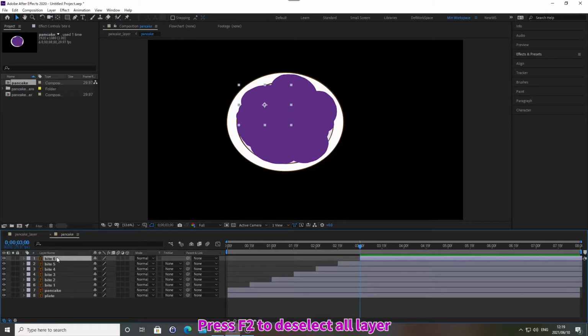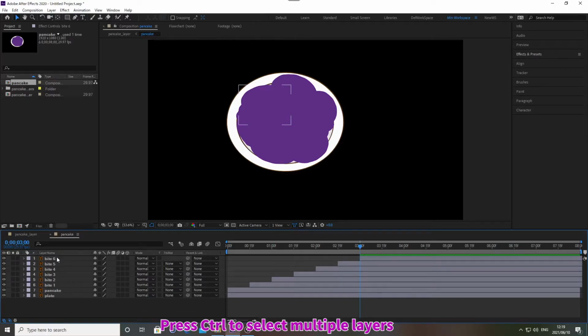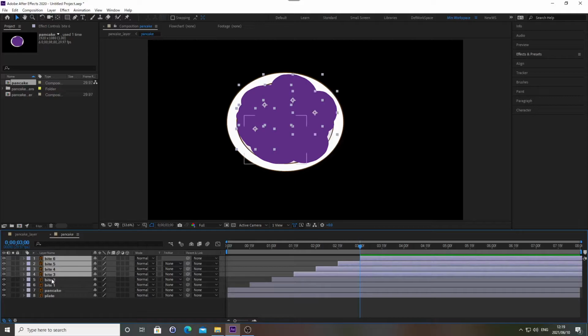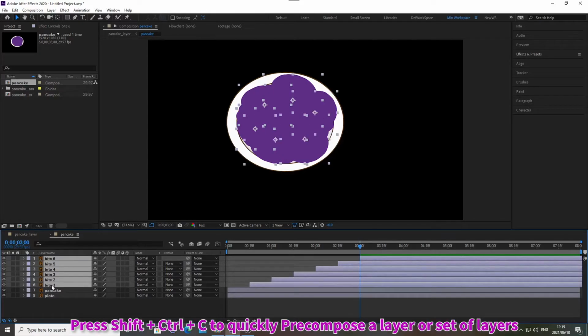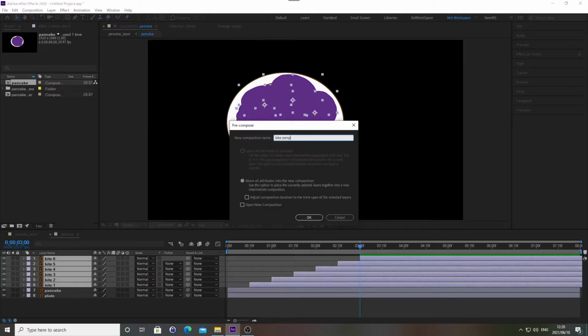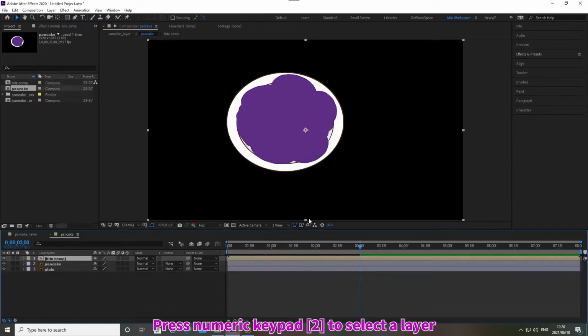Press F2 to deselect all. Press Ctrl to select multiple layers. Press Shift plus Ctrl+C to quickly pre-compose a layer or a set of layers. Click OK. Press numpad to select a layer.